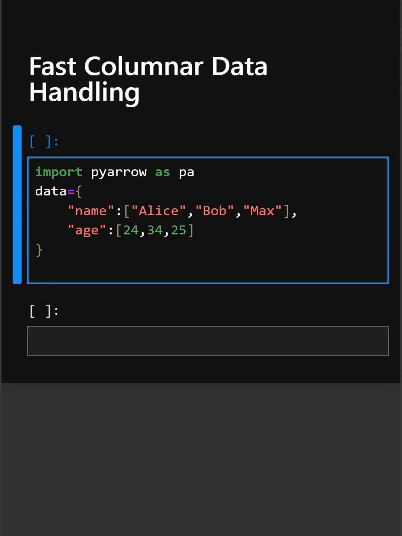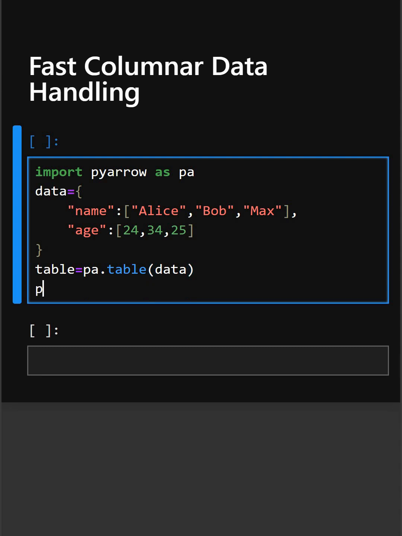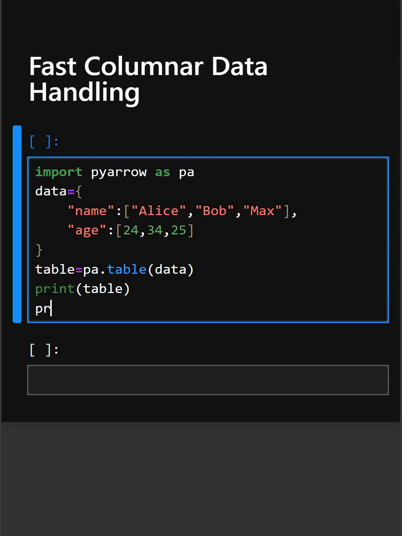And now we'll create a columnar in-memory table. So for that we'll write, so this creates the memory table, and now we'll show the table. So this simply shows the table, and now we'll convert it into pandas. So this converts the table into pandas.